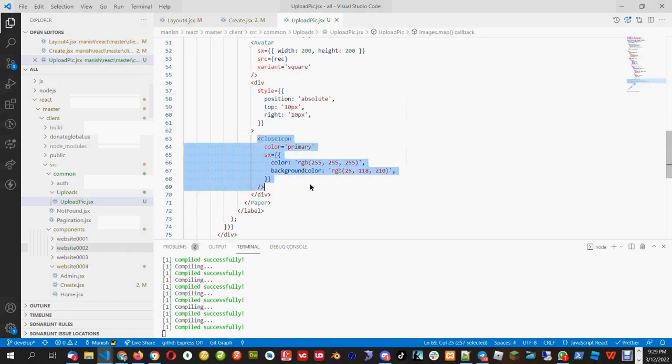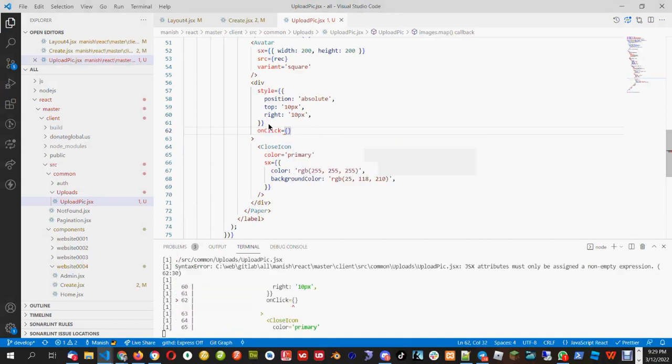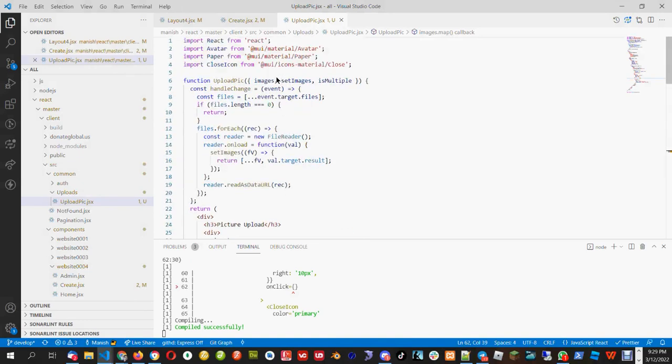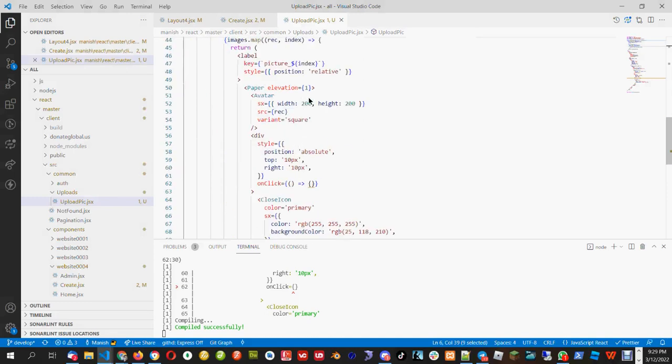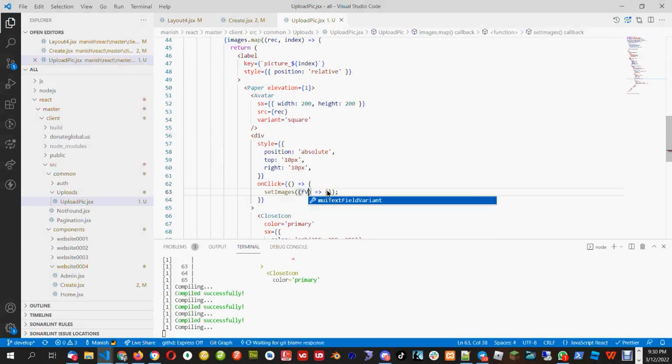Now, when someone clicks this close icon, I want this image to be deleted. So on the div, I will put onClick equal to an arrow function. Inside this arrow function, I will call the setImage function, and here I will write the delete code inside it.